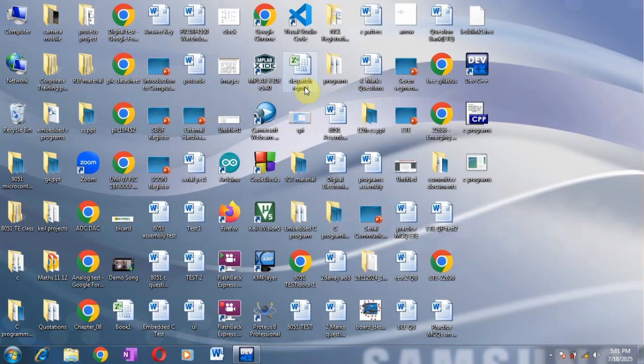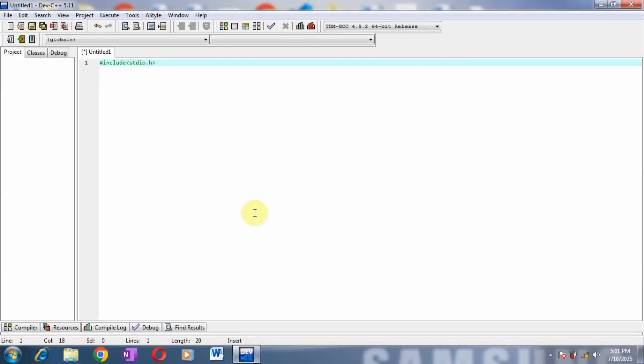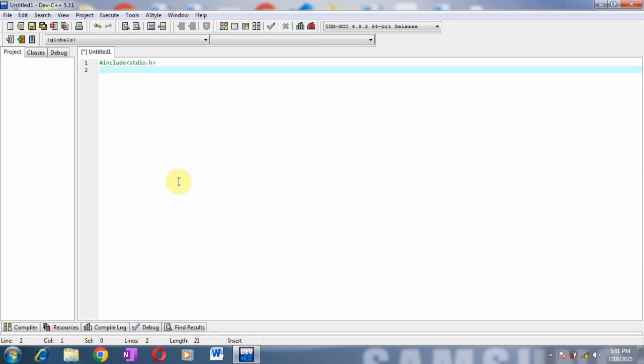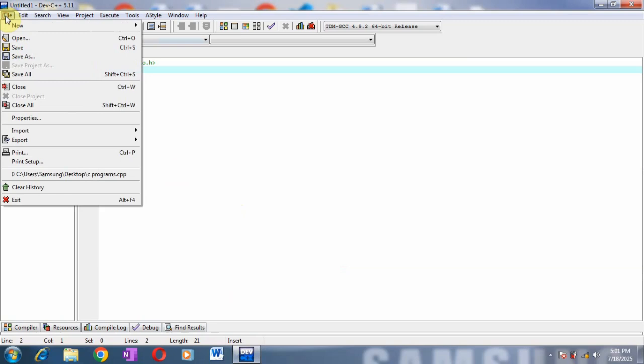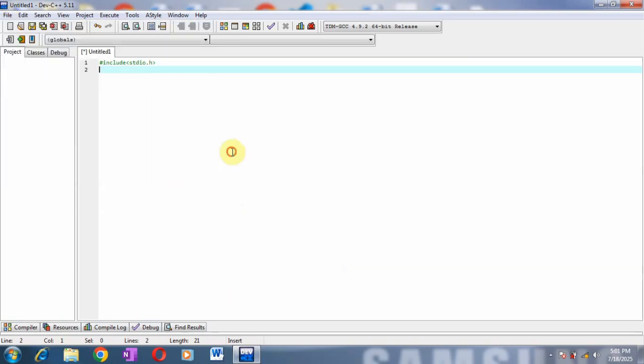Now here for writing that C program, you can use different compilers, but here I am using Dev C++. So first I will open Dev C++ by clicking on it, and here you have to create a new file. For generating the new file, you have to go to the File menu, then click on New and then go to Source File. I have already created that file. Now we'll start writing the program.